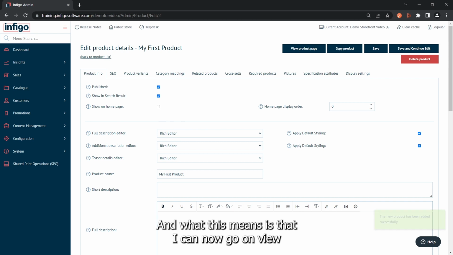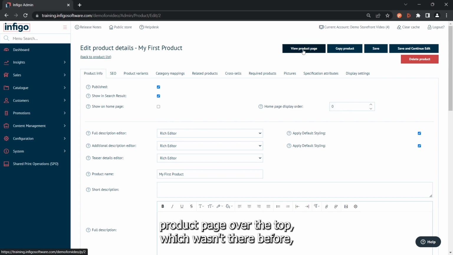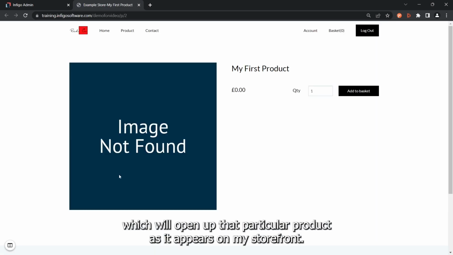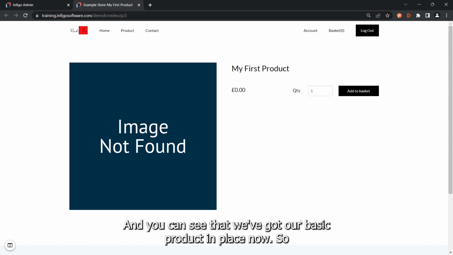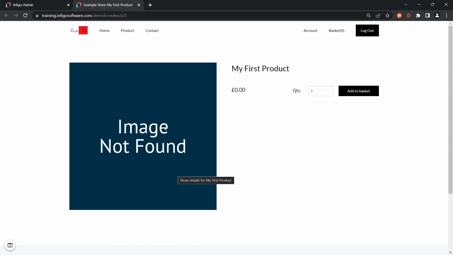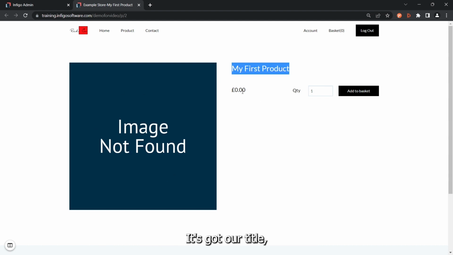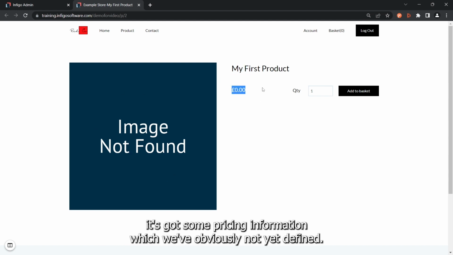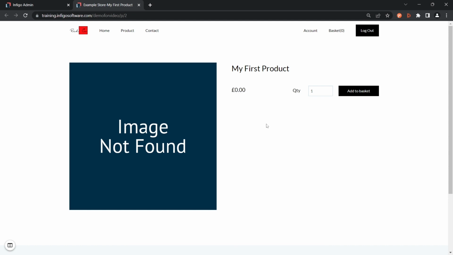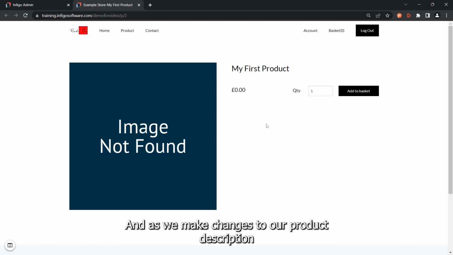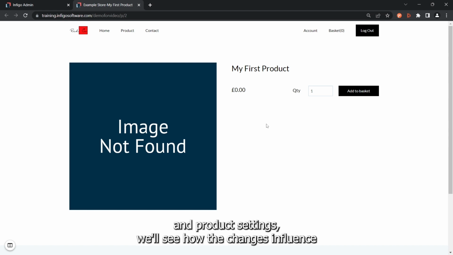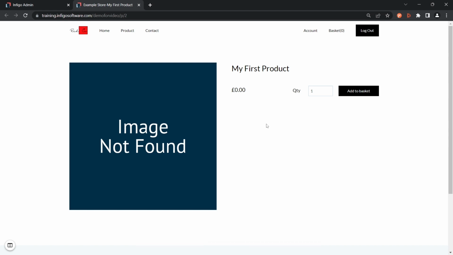And what this means is that I can now go on view product page up at the top, which wasn't there before, which will open up that particular product as it appears on my storefront. And you can see that we've got our basic product in place now. So there's a placeholder for an image, it's got our title, it's got some pricing information which we've obviously not yet defined. And as we make changes to our product description and product settings, we'll see how the changes influence this screen.